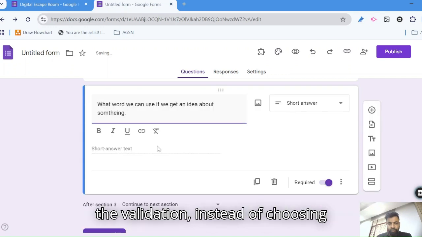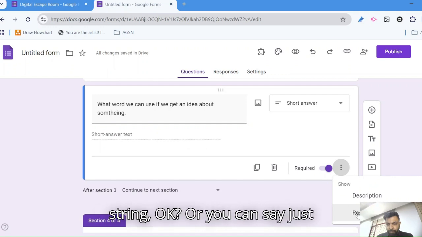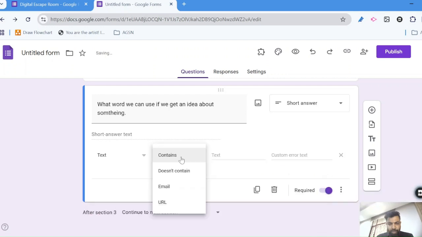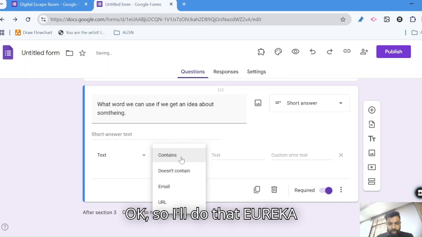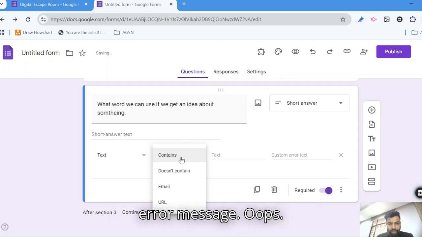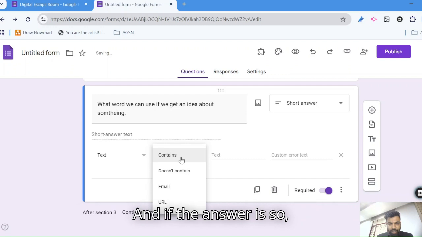So again, I'll go to the validation. Instead of choosing number this time, I'll go with text, or you can say string, and it should contain, let's say, Eureka as one of the words. Okay. So I'll do that. Eureka. Okay. That's all. Again, I'll give the same or maybe another error message. "Oops, the door still has a deadbolt." It will make it very creative, which everybody will like.